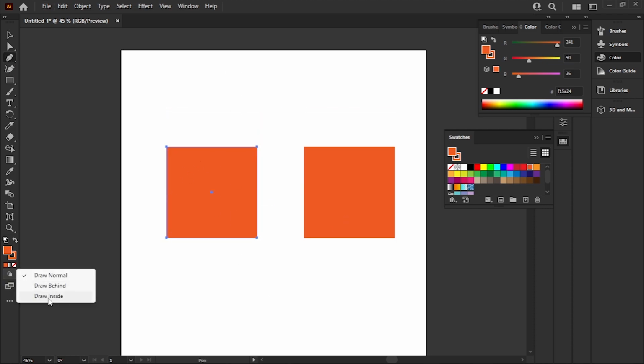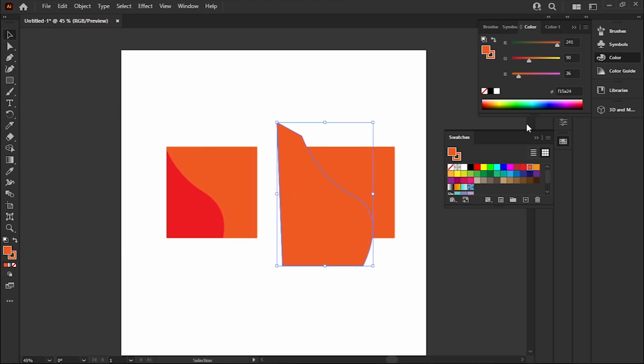All you need is to locate where the drawing mode is. Sometimes you can just hold shift and D to get that.